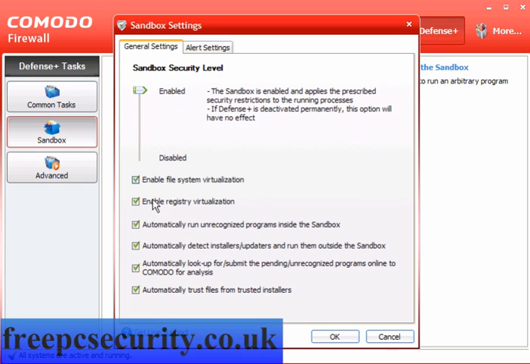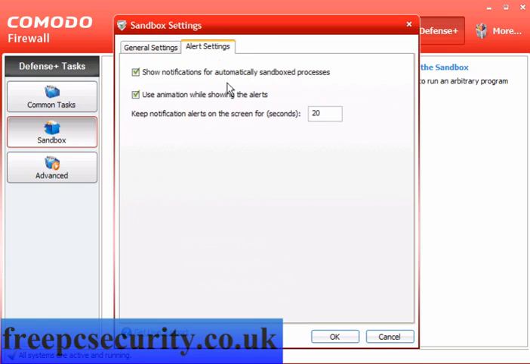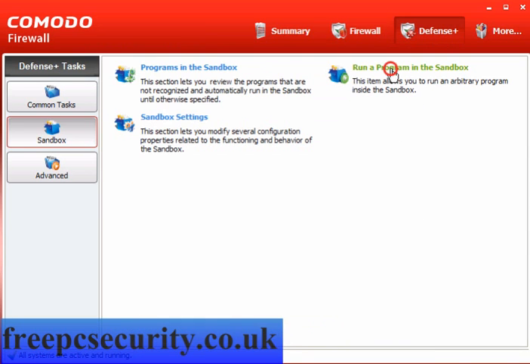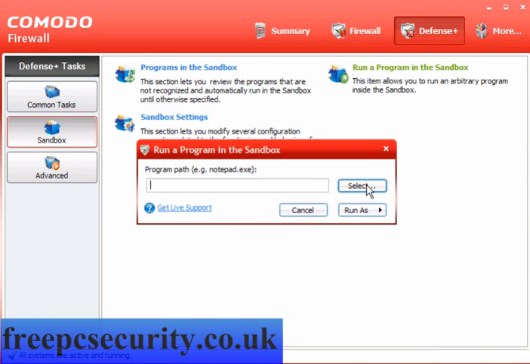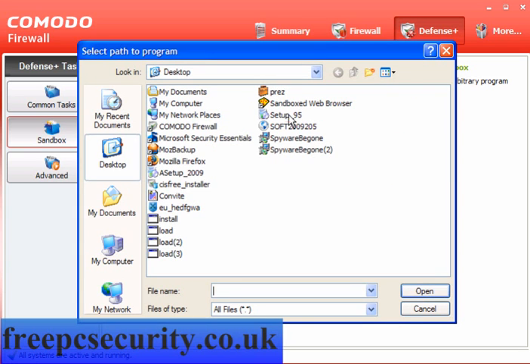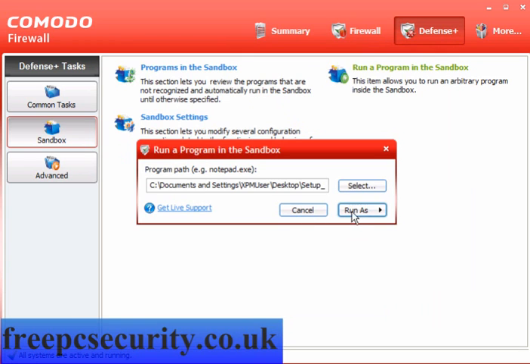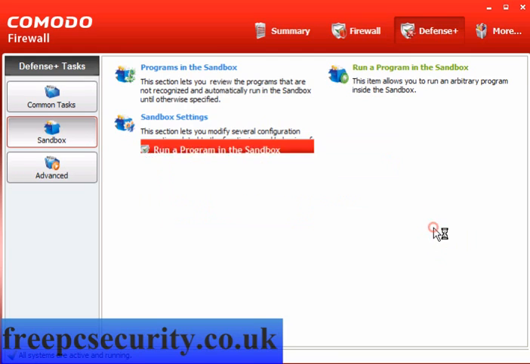The sandbox settings, the security level is enabled. Leave all those boxes down the bottom ticked. And notifications, you'll have a 20-second pop-up. Run a program in the sandbox. You can select simply by going to there, untrusted, restricted, limited, unrestricted.